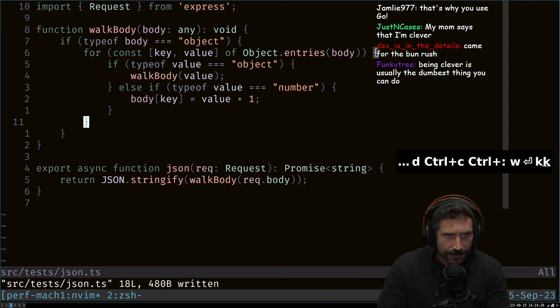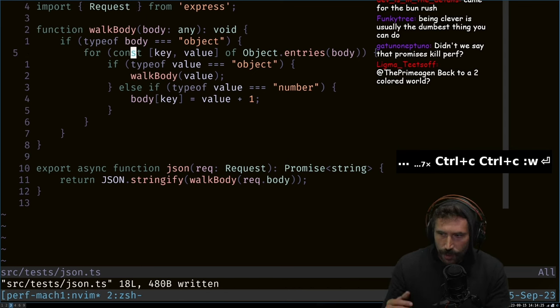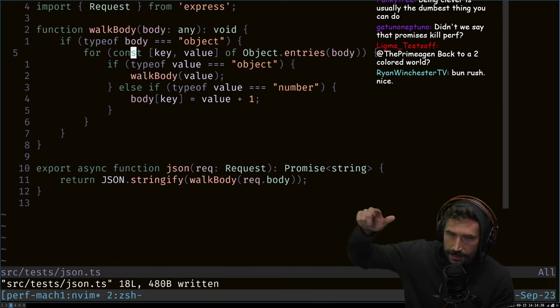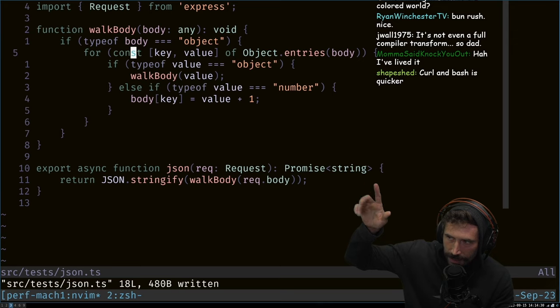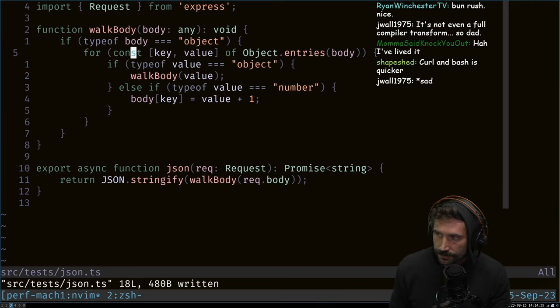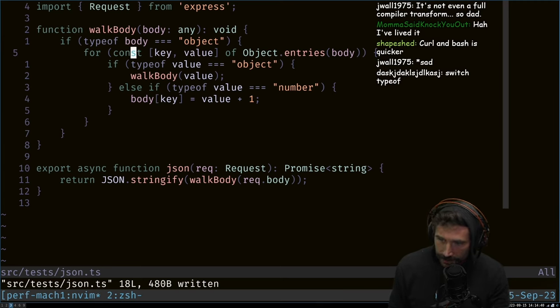All right, so let's see. This is a good first little test. We send up a piece of JSON. The JSON is walked, we add any of the numbers, re-encode it, and send it back out the door. This is a very simple test to see the difference. Okay? I think this is a very good one.